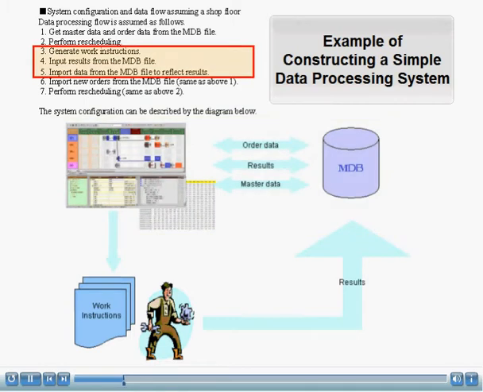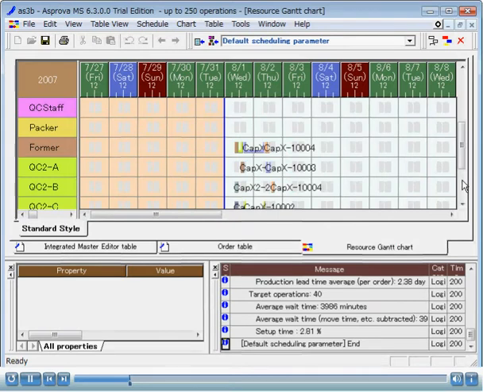In part 1, we looked at how we can import the data from the MDB file and perform rescheduling. In part 2, we will look at how we can generate work instructions, input results into the MDB file, and import data from the MDB file to reflect the results. Let's set the operation table for export. Click on File, Data I/O Settings from the menu and open the Data I/O Settings table.